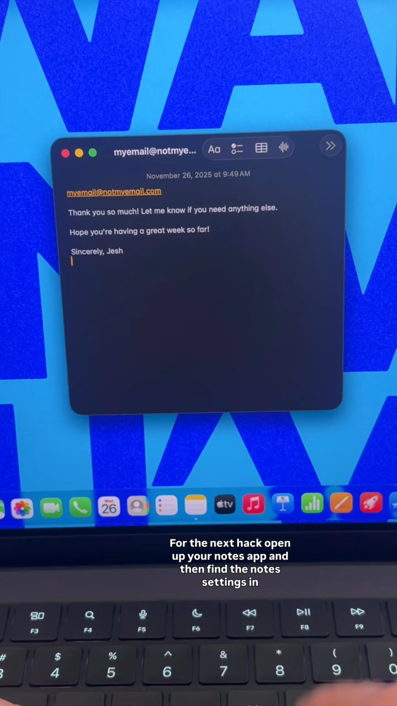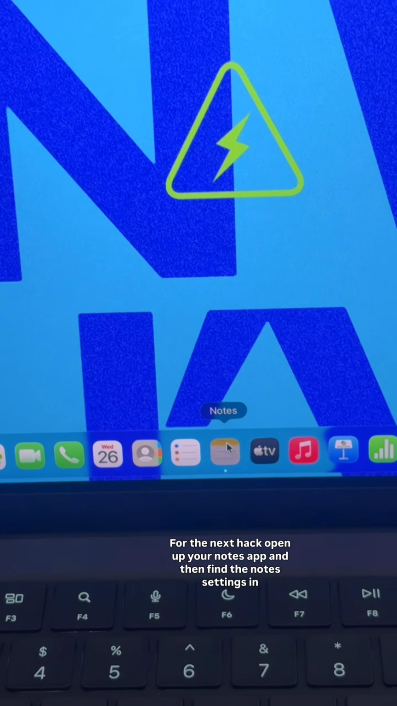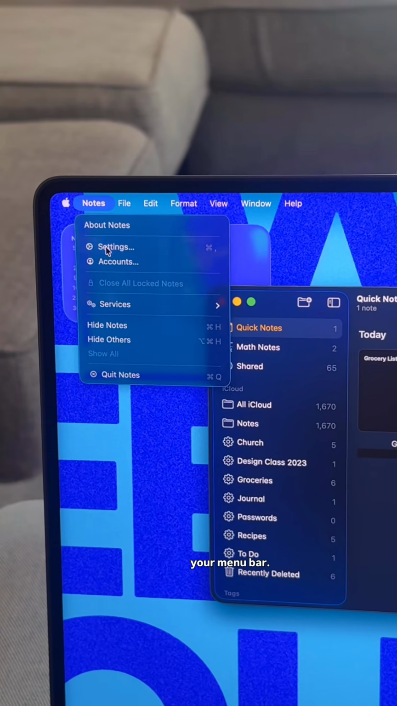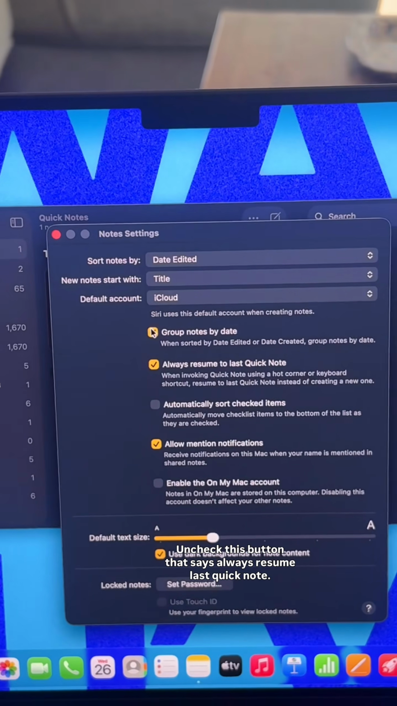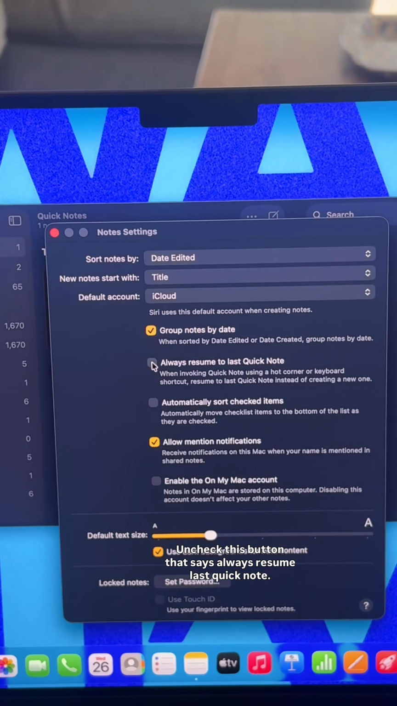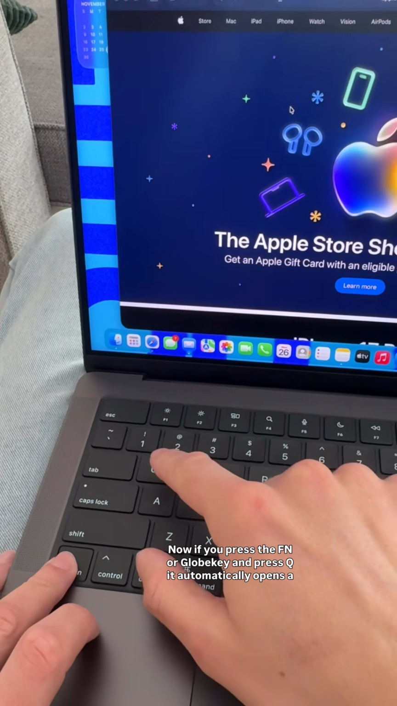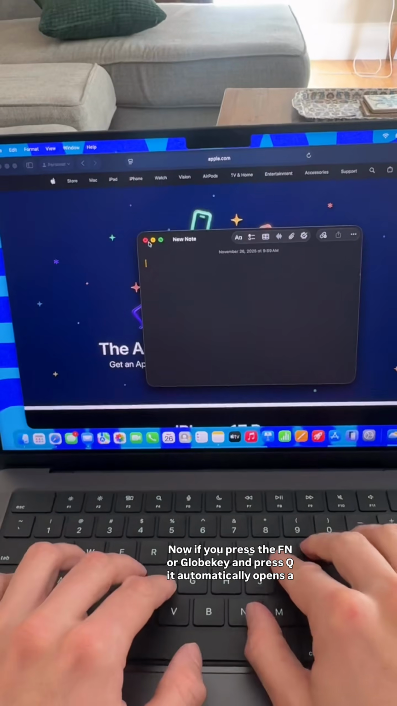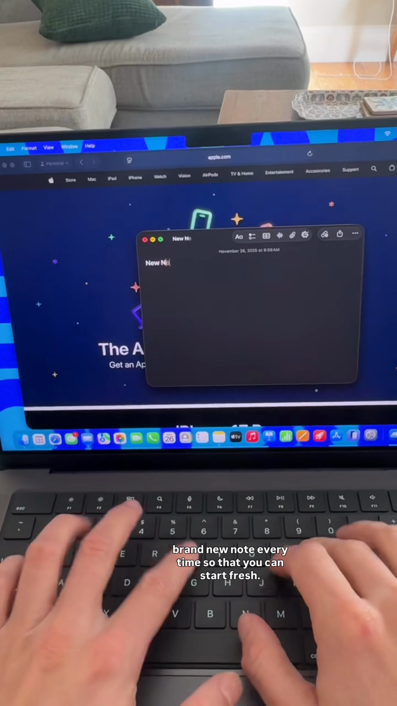For the next hack, open up your Notes app and then find the Notes settings in your menu bar. Uncheck this button that says Always Resume Last Quick Note. Now, if you press the FN or Globe key and press Q, it automatically opens a brand new note every time so that you can start fresh.